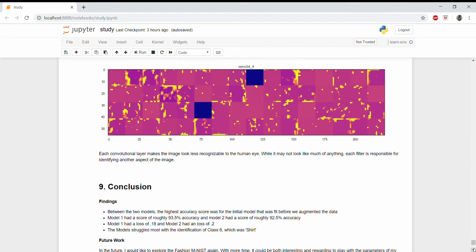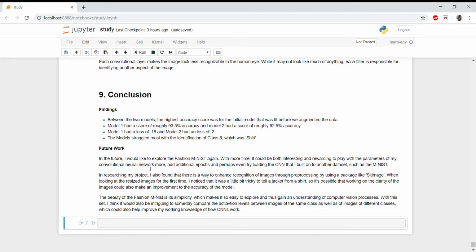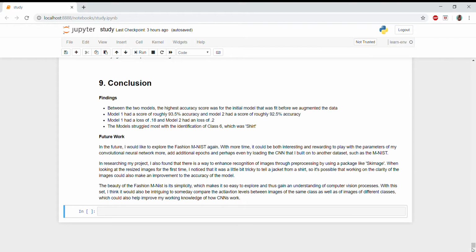Which brings us to our conclusion. So to reiterate our findings, between the 2 models, the highest accuracy score was actually for the initial model that was fit before we augmented the data. Model 1 had a score of roughly 93.5 accuracy, and Model 2 had a score of roughly 92.5 accuracy. Model 1 had a loss of 0.18, and Model 2 had a loss of 0.2. And the model struggled mostly with the identification of class 6, which was shirt, which again makes sense considering how similar some of the items were to that.